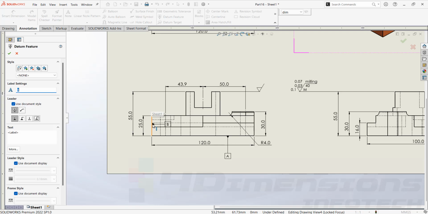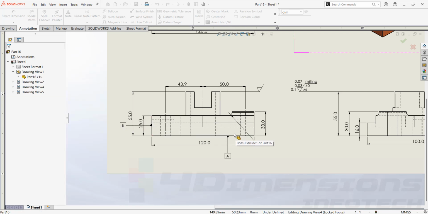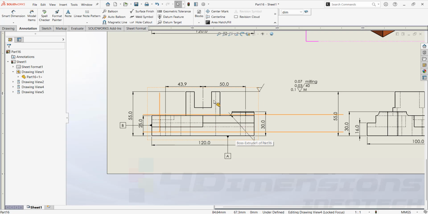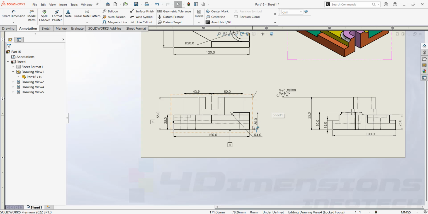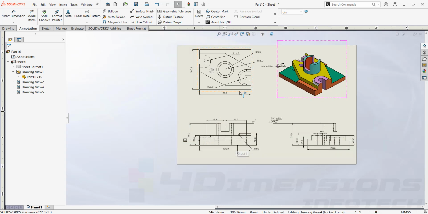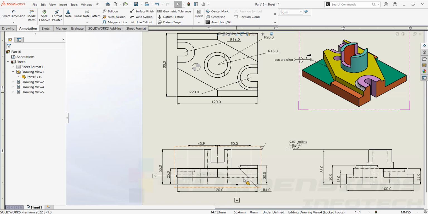Second, I'll take this face as it is perpendicular to the datum A. Now you have to keep in mind all the basic three datums will be perpendicular to each other. Compulsorily they are going to be perpendicular. So I've taken this bottom face as datum A, side face as datum B, and now we are going to take this front face as a datum C.